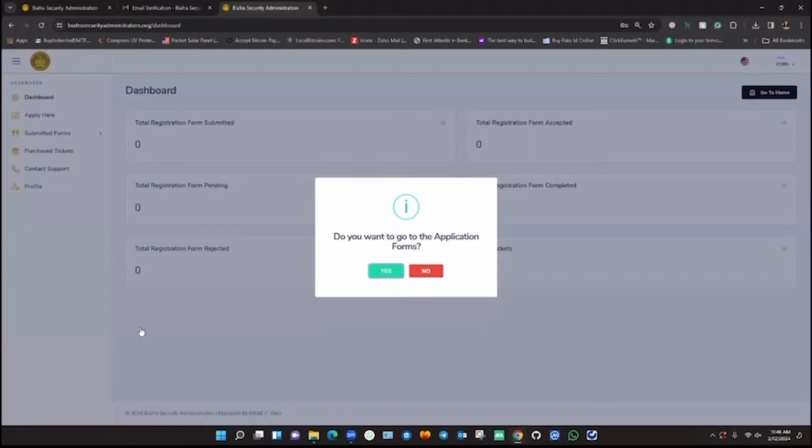And if you are looking at the screen, you can see that there's a pop-up message here. It says, do you want to go to the application forms? I can decide to say yes. I can decide to say no. That is my choice. Your choice could be different from mine.